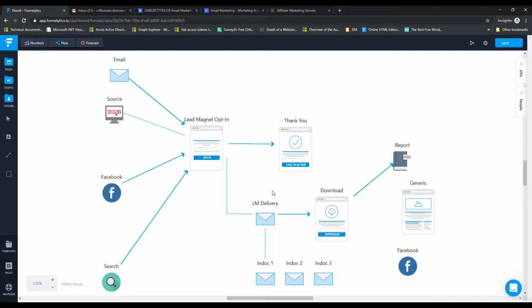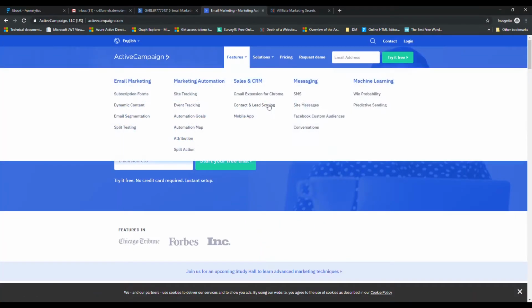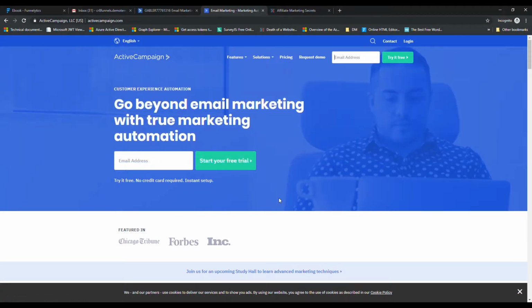In order to do this, I'm going to show you how to do that in a piece of software called ActiveCampaign. Now, ActiveCampaign is an autoresponder. It has tons and tons of features, and some of those features allow you to automate your business.